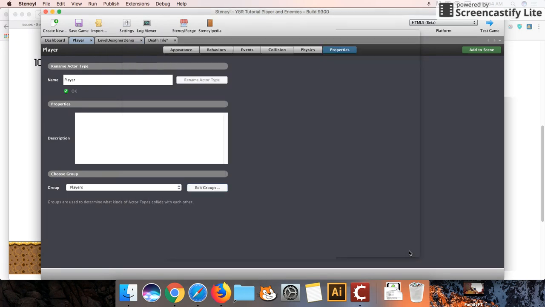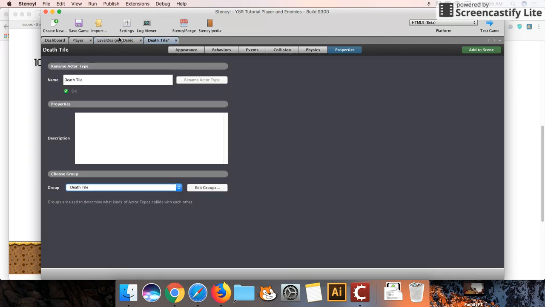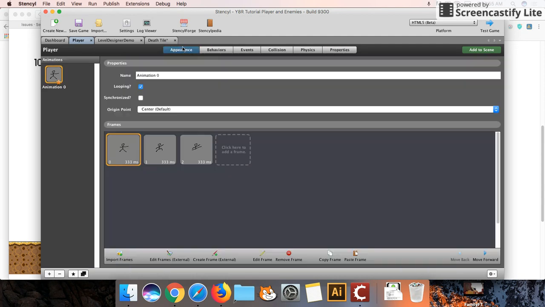So let's get back to our programming. Players can touch death tiles. Now, even though they can touch death tiles, we haven't created any programming code to kill them just yet. We can do this in a few different places, but I'm going to show you that we're going to do this in our player code.